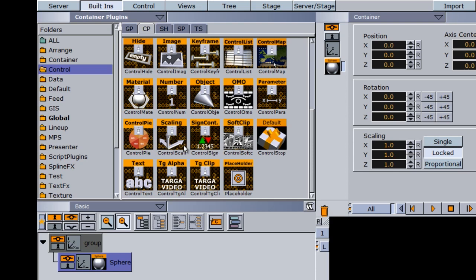So for instance, we want to use this control scaling, so I'm going to drag this down onto the sphere here, and when I do that, it automatically added this control object to the topmost group, which you need in order for Trio or Content Pilot or Viz Template Wizard to recognize this scene.